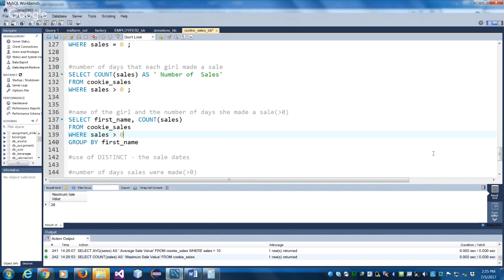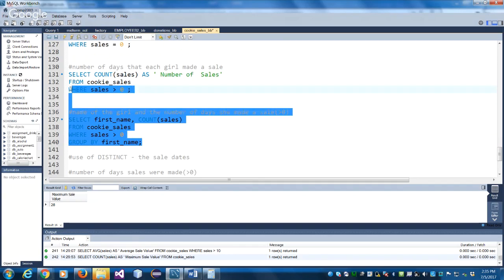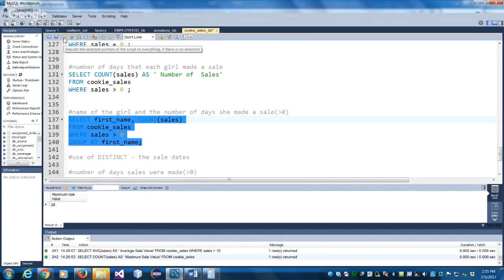Did any girl make a sale on 0 days? 28, 4 girls. I'm not sure. Let's see. I can't remember. Or we'll change the data and see. I don't know if there were any sales that were 0 also. Did they make sales on all 7 days? I can't remember. Let's try. So 28 is the total. Let's see what happens here.